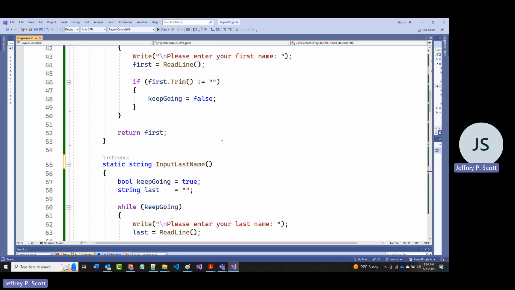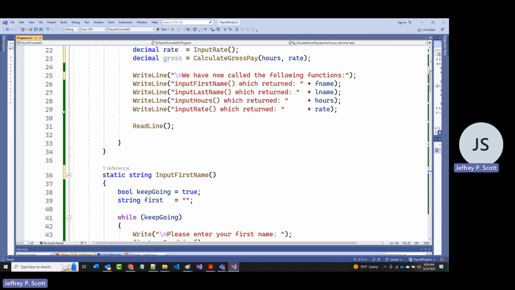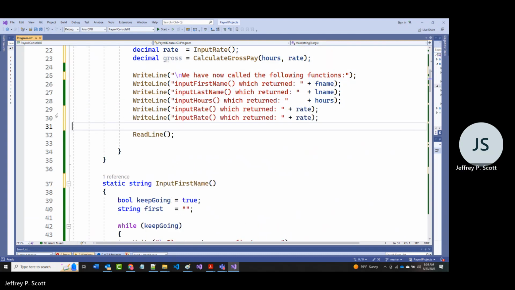Okay, so I'm going to come up here and I'm going to add one more thing. And we're going to say, so we'll have to change all these and make them capital, I guess. Input first name, input last name, input hours, input rate, and this will be calculate gross pay. And that returns our gross.